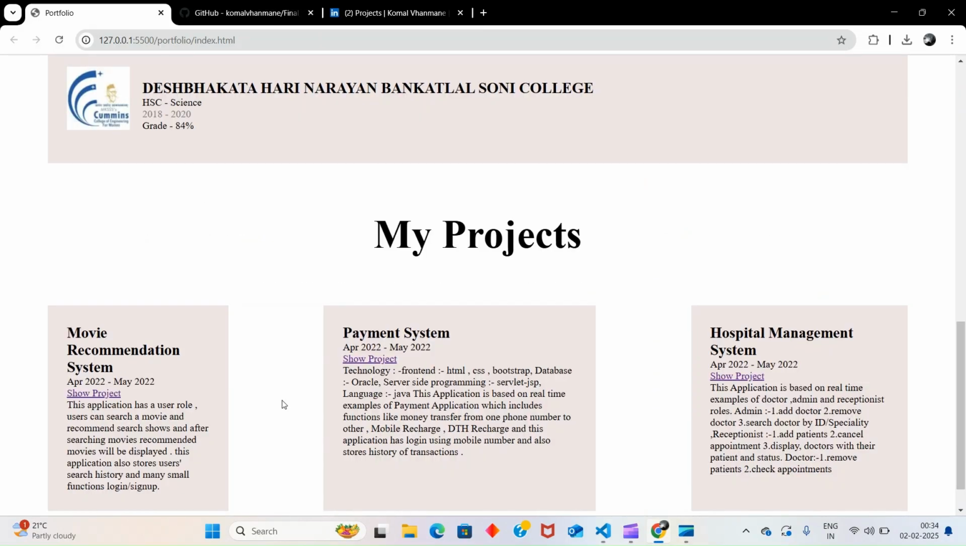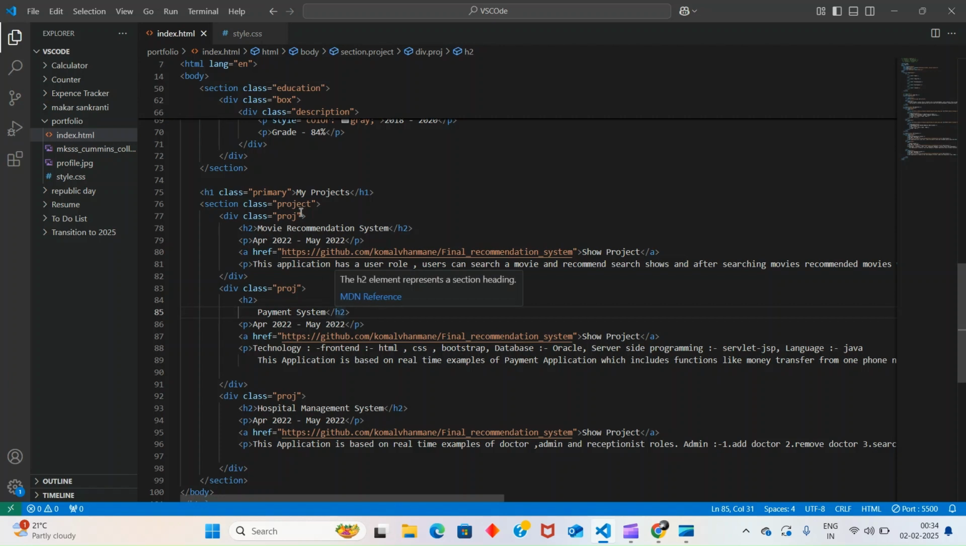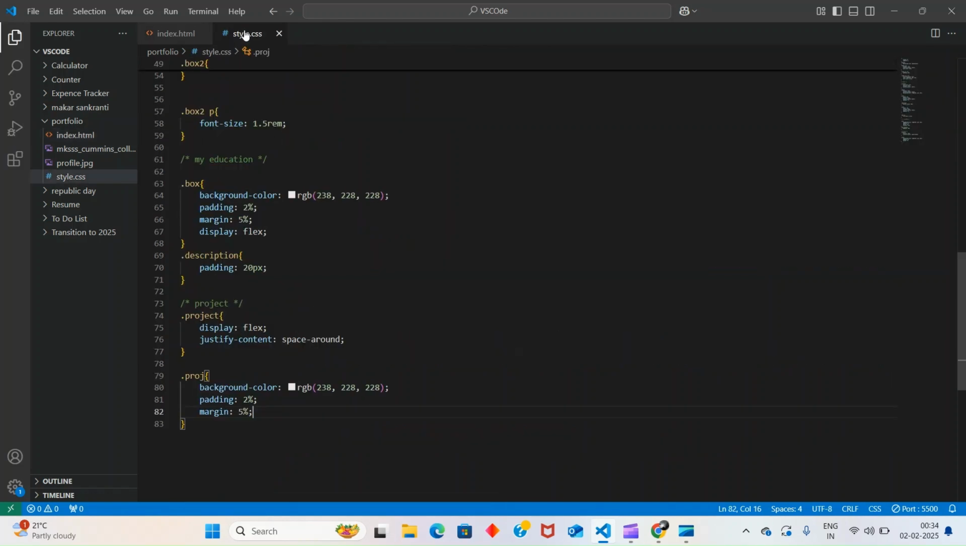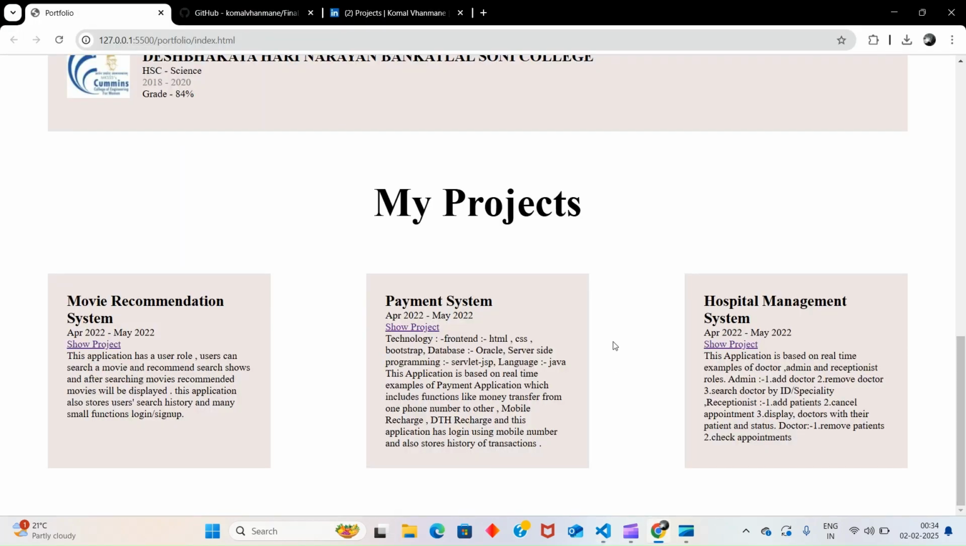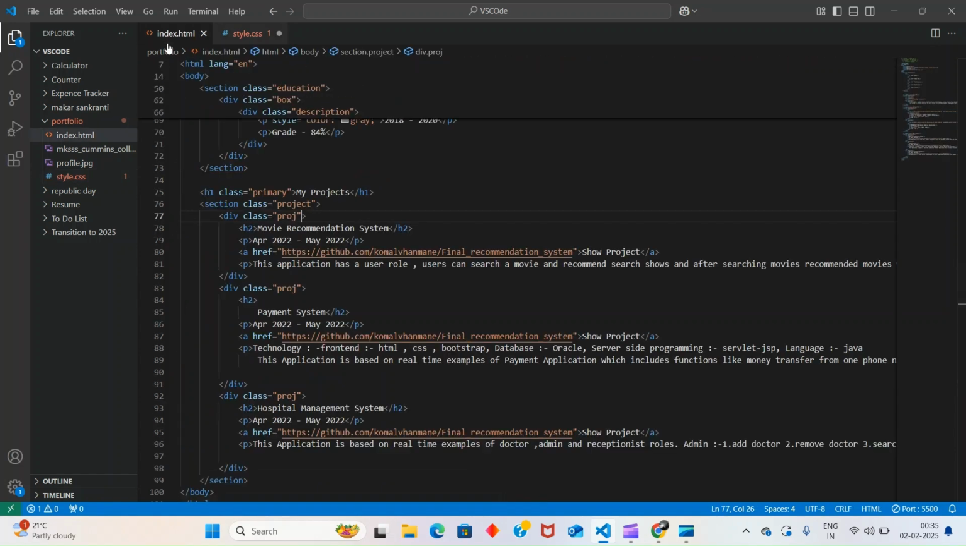Okay, here you can see the width of this is changing. So we will add the fixed width. I can write here also. So again, instead of this show project, what we can do is we'll write a CSS for this dot proj, and in that a.